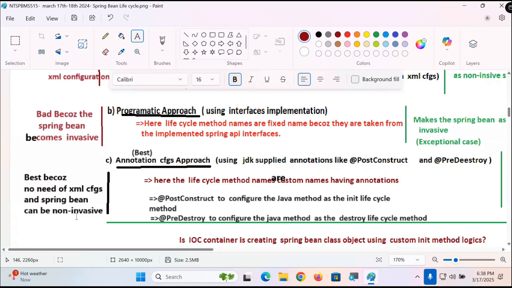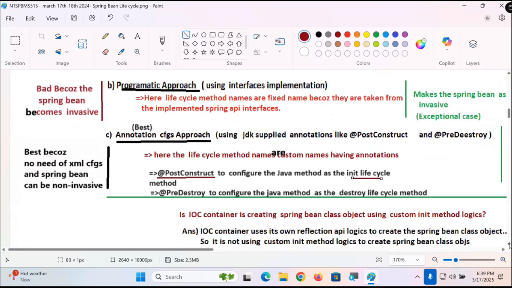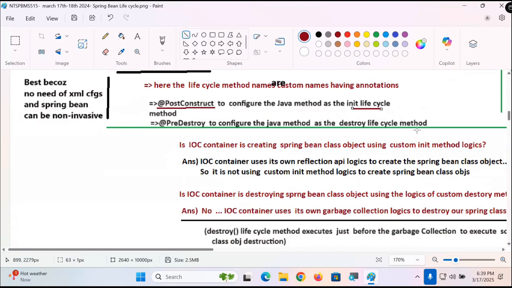XML is not there and you can take a normal class as the Spring Bean. You configure lifecycle methods by using two JDK-supplied annotations, @PostConstruct and @PreDestroy. Here the lifecycle method names are custom names having annotations. @PostConstruct configures a Java method as the init lifecycle method, and @PreDestroy configures a Java method as the destroy lifecycle method.